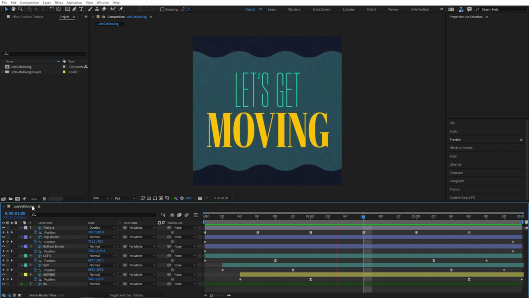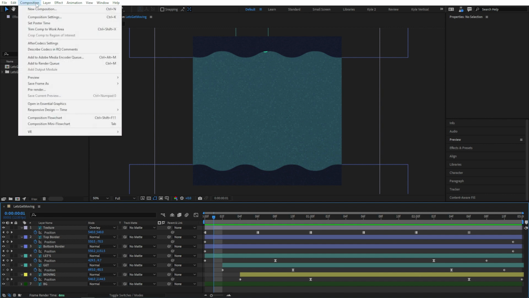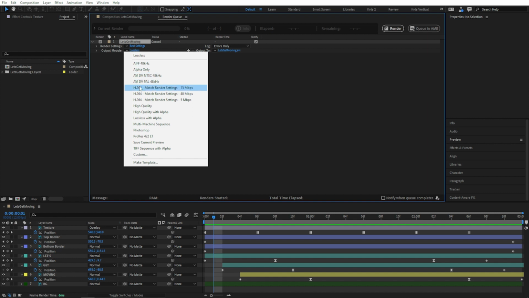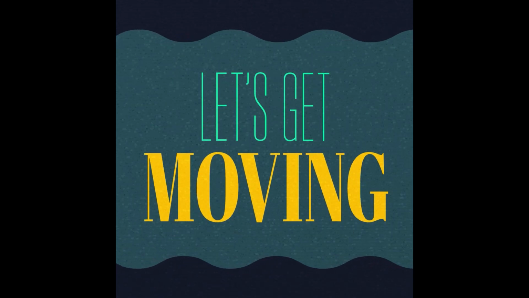To finish up, I just need to export the animation so I can show it off. I'll come up to Composition, Add to Render Queue. I'll choose this H.264 setting for my export, confirm my export location, and there we are, a perfectly looping animation.